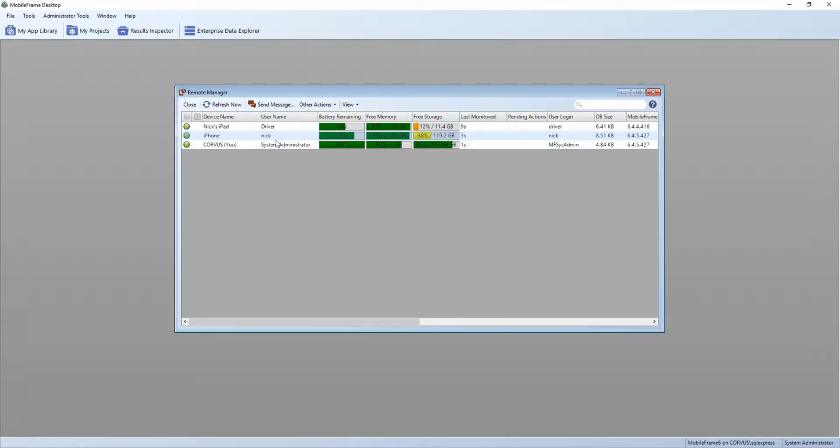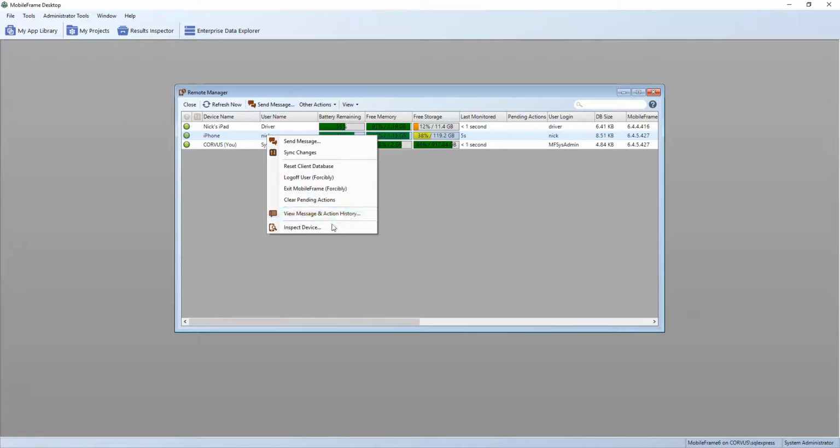different mobile clients can actually write messages back and forth to each other if you allow that sort of thing. From in here, if I were to right click, I can force a server initiated synchronization. I can reset the client database, which is the equivalent of deleting it. I can log the user out forcibly, meaning they don't have a choice. I can exit MobileFrame forcibly, meaning they don't have a choice. I can clear any pending actions, so if a device was offline and then I tried to reset the database and I didn't mean to do that, I can clear any pending actions before that actually occurs on the device, which is nice. And then you can view the message history and action history with the device.